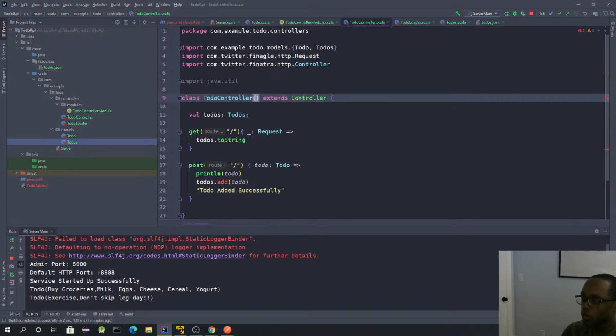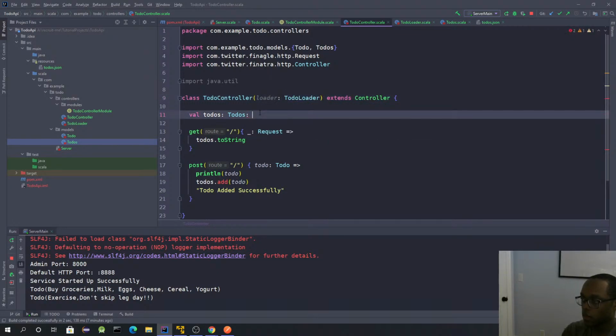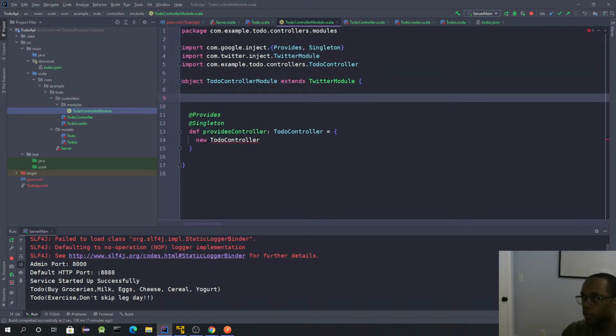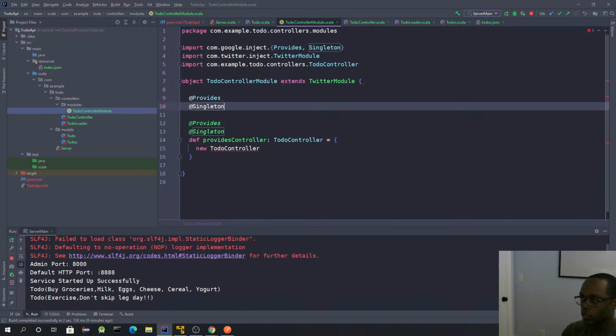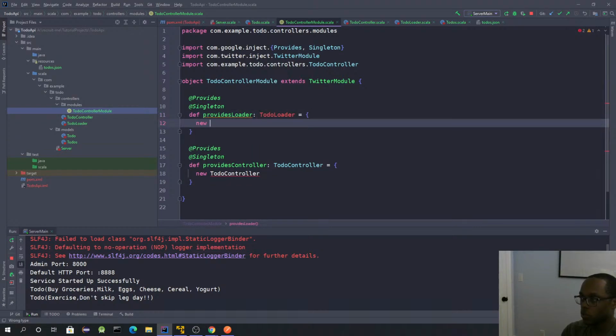So what I'm basically going to say is loader, to-do loader, like this, and then to-dos is going to be equal to loader.apply, like that. So now in my to-do controller module, my to-dos now depends on a to-do loader. So what I'm going to say now is @provides @singleton def provides loader, and this isn't going to take any arguments, and it's going to be a to-do loader. It's going to be equal to a new to-do loader.